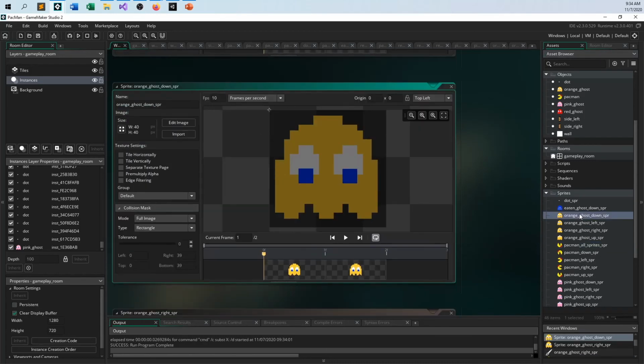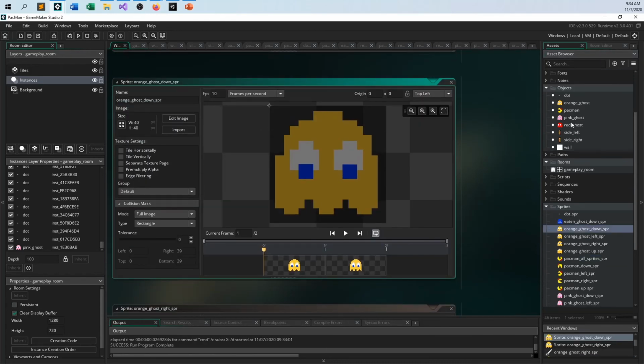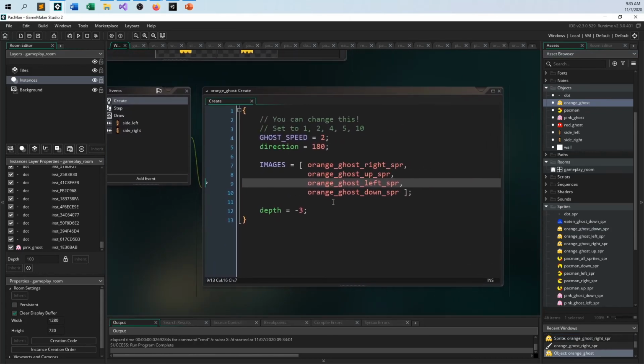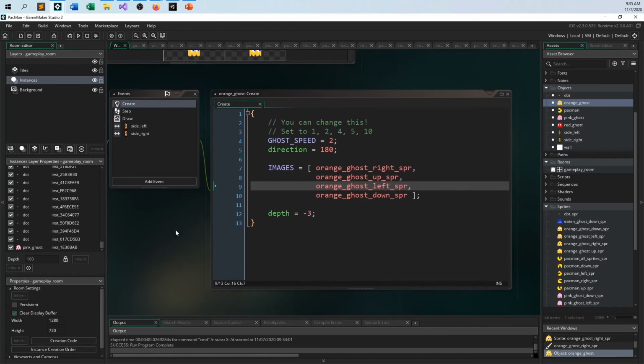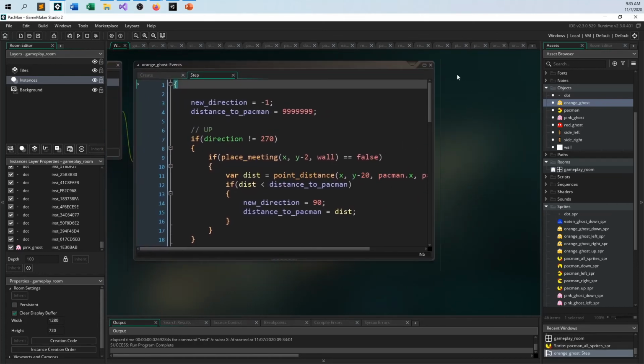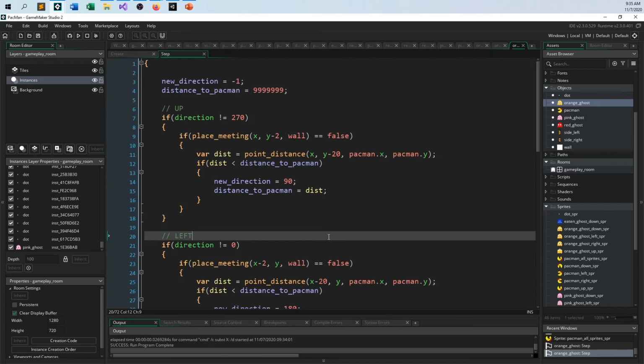But I've got my orange ghost, and what I did this time was I duplicated the red ghost, because most of the work here, if looking at that video, is using that as a placement here. So I just took the orange ghost, I updated the images to be orange ghost right, up, left, and down, because I just created them. So in this case, the orange ghost would work exactly like the red ghost, except the colors would be a little different because it's using different images. But as of right now, the code is identical. The code to actually move the character around.